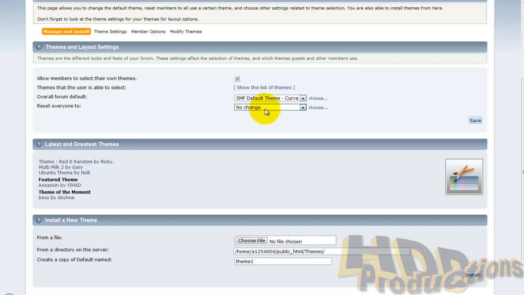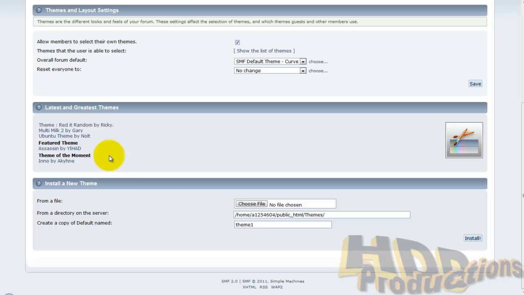And reset everyone too. So like, say you have many themes on your website, and users can log in, and if you have the option enabled for them to change the theme, like I do on my forum, they can change their theme to whatever themes you have installed. And whenever you get a new theme installed, and say you want everybody to be reset to this theme, you just click here and select the one you want everybody to be reset to, and click save.